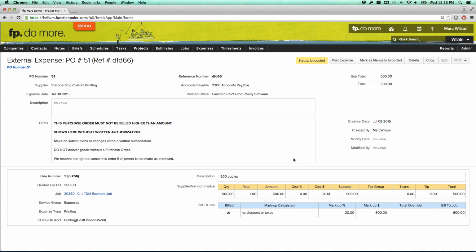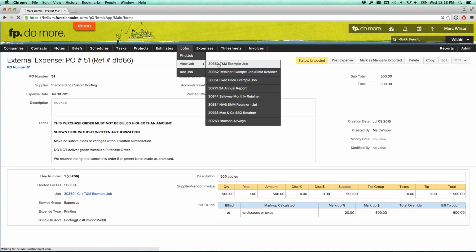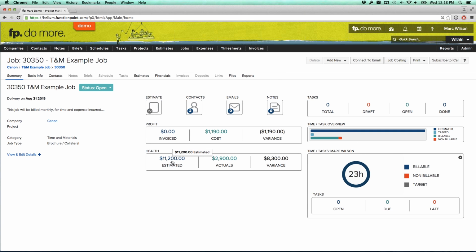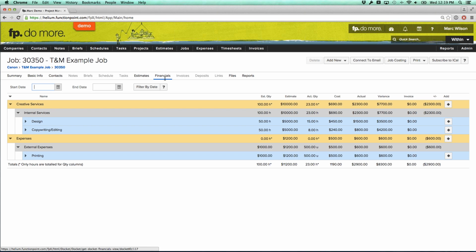So we now have some time and materials against this job. If we navigate back to it, we can see that we have 11,200 estimated. We have 2,900 actual, 8,300 left in the budget. We haven't invoiced anything. We have a bunch of cost against the job. So there's our profitability. We're currently negative. If we look at the financials tab, we've estimated 100 hours against this, and we've put in 23. The 100 hours comes out to $10,000. We've put in $2,300 worth of work. We haven't invoiced for anything yet. Therefore, $2,300 is currently outstanding in this time and materials job.